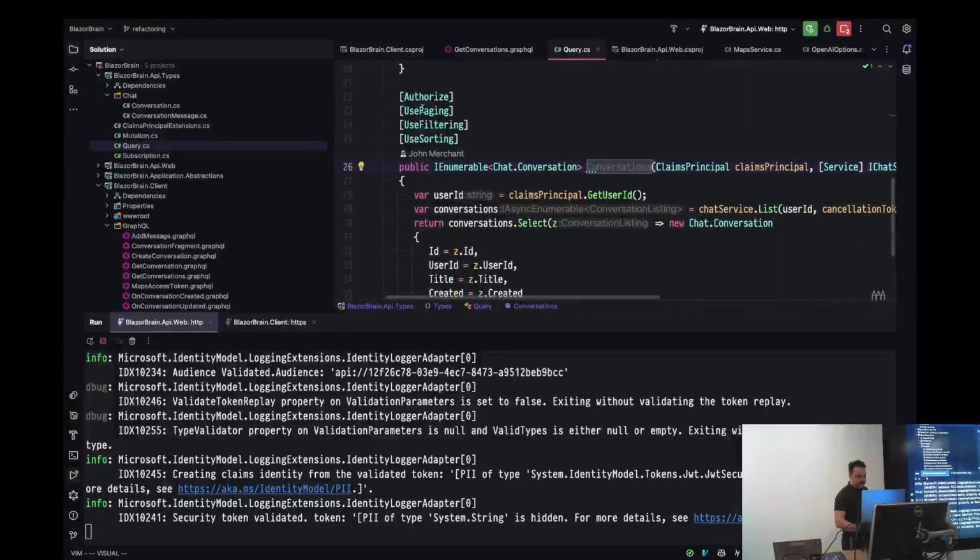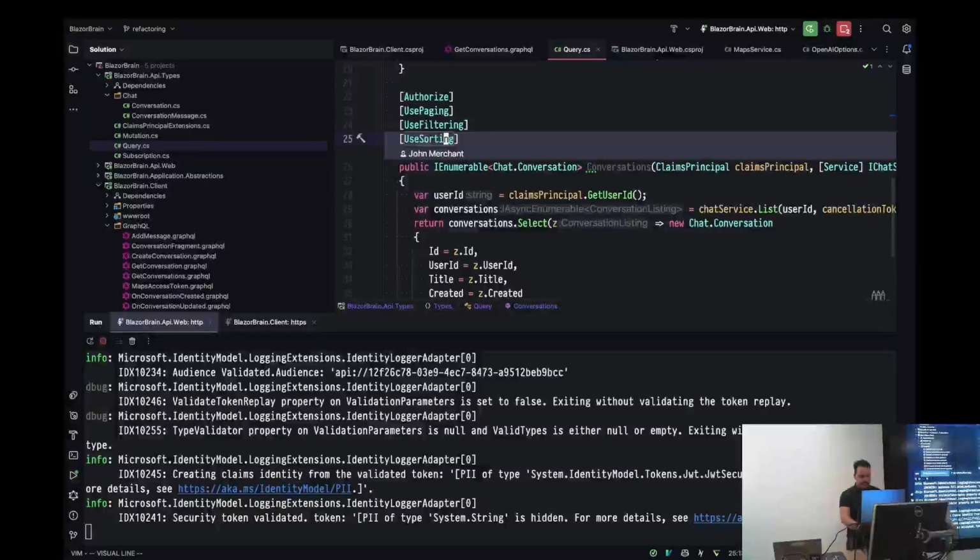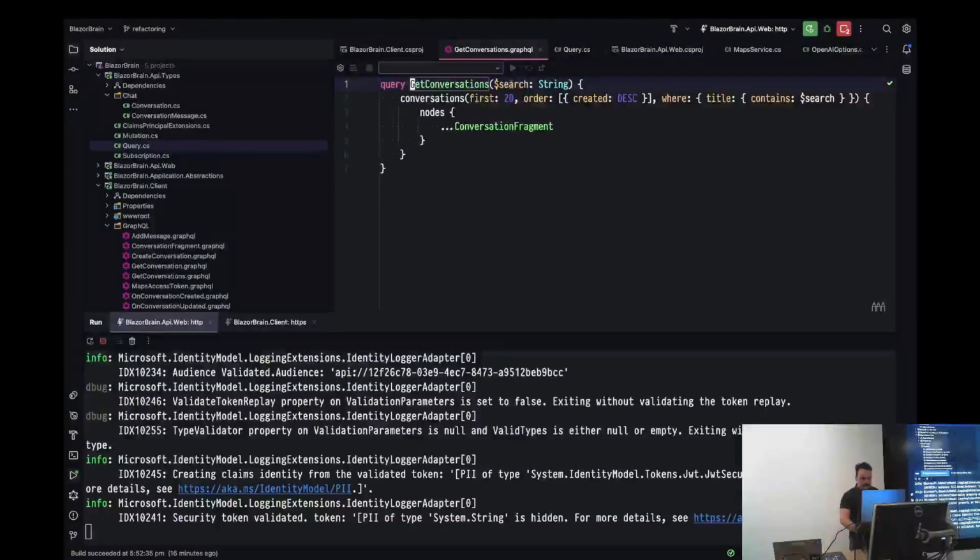that has a few helper attributes on it. Use paging, use filtering, and use sorting. So when you add those three attributes to any GraphQL field that returns enumerable or even IQueryable, you get these standard parameters for searching entities and paginating entities.